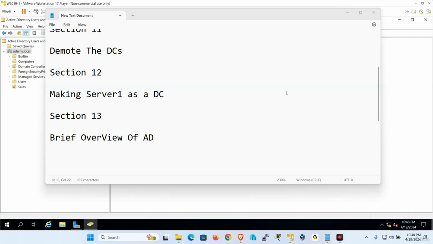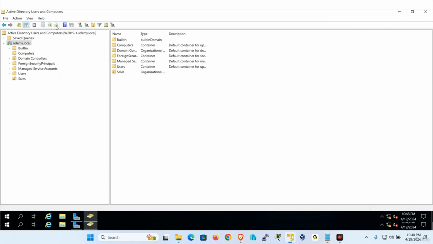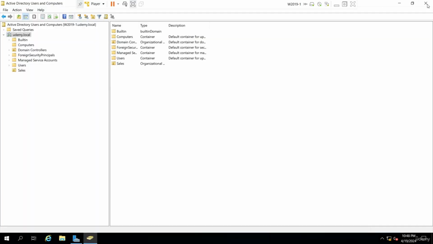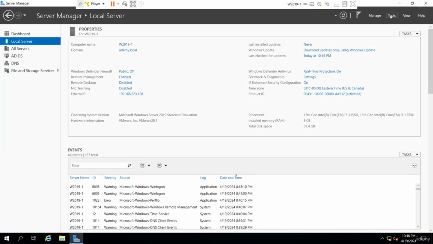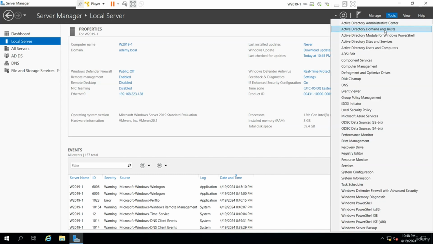It's Mo again. We're going to continue with our next lecture. This time, we're going to be looking at another console. Since we looked at Active Directory Users and Computers, what I'm going to do over here is I'm going to go to Tools and open Active Directory Domains and Trusts.